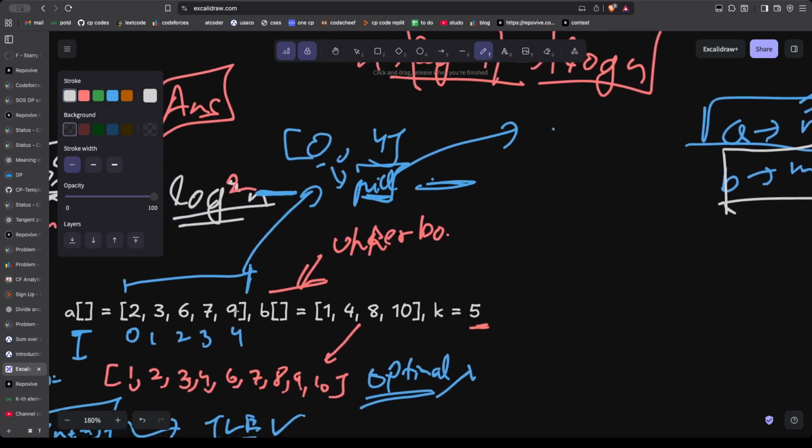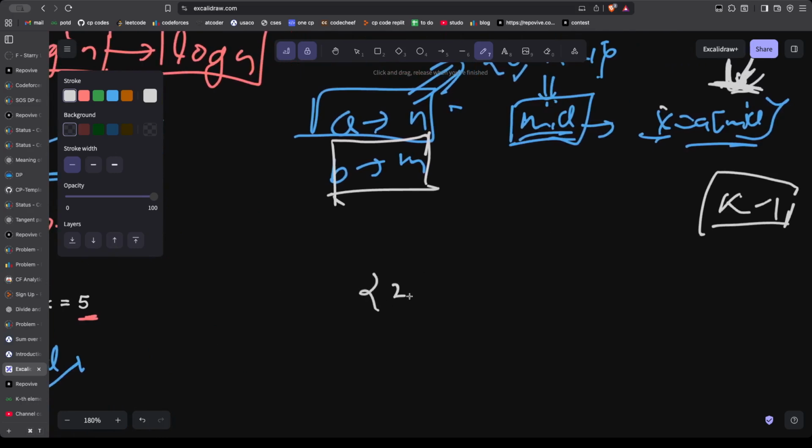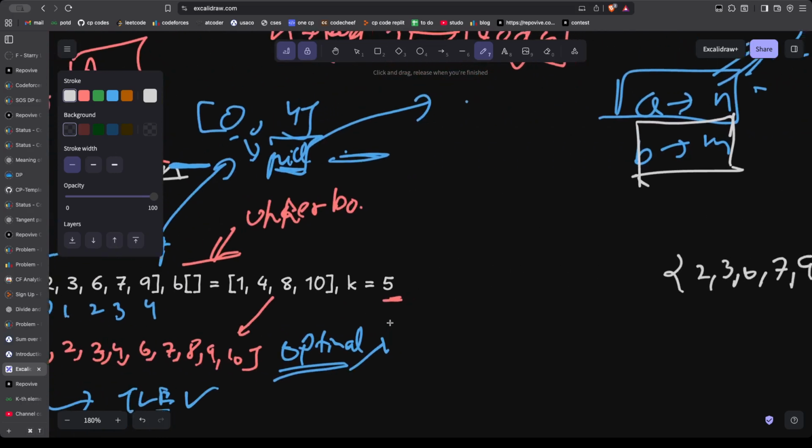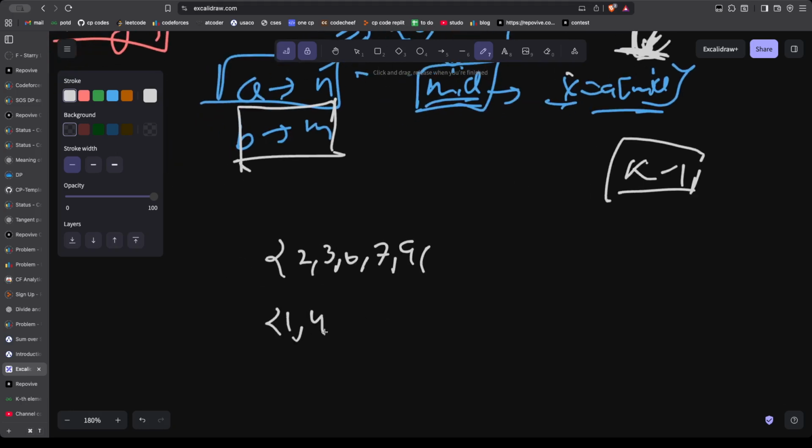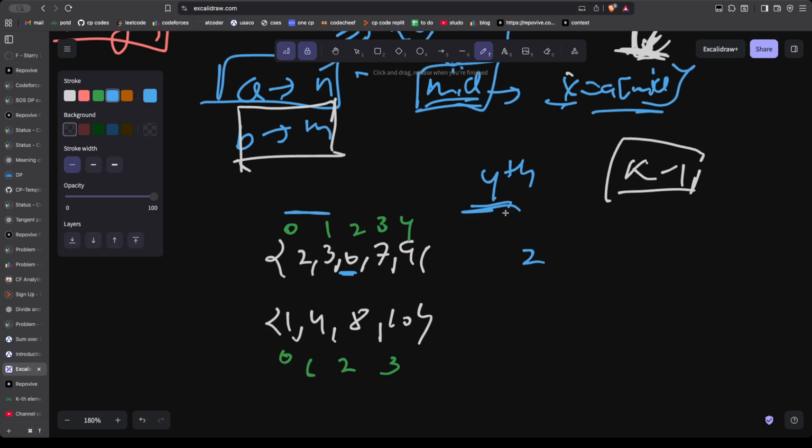Let's use this case of 2, 3, 6, 7, 9 and 1, 4, 8, 10. So indices 0, 1, 2, 3, 4 and 0, 1, 2, 3. Let's see for 6. So 6 is at the second index, so there are two values that are less than this in array A. Now for it to be the fourth value, the index has to be k minus 1.